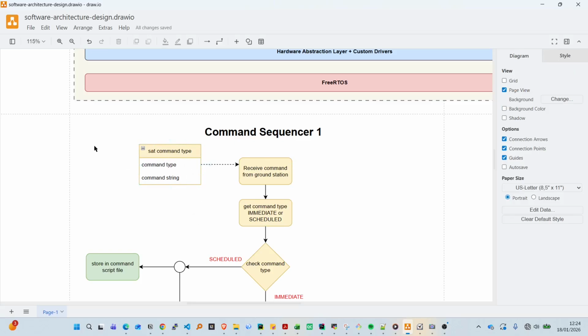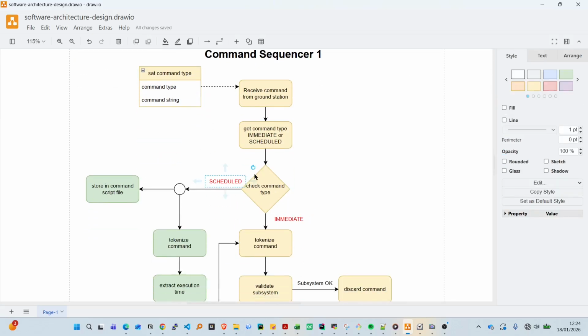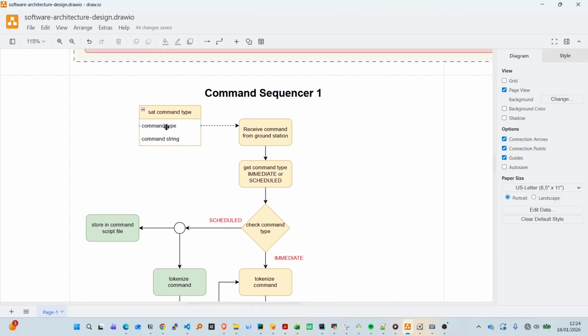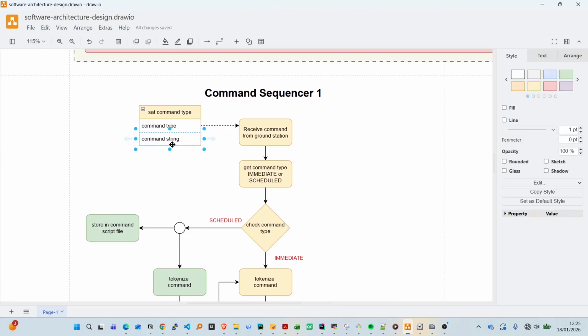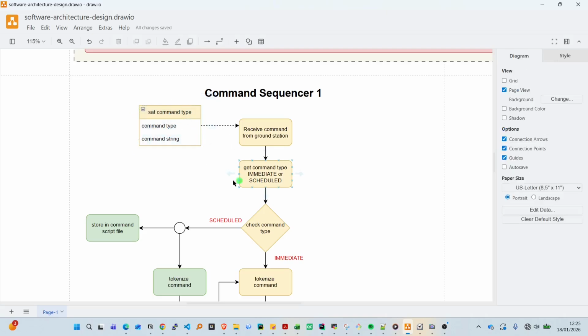A command has two types based on what I've come up with. There is an immediate command and a scheduled command. And then there is the command string itself. So this is what constitutes a command.